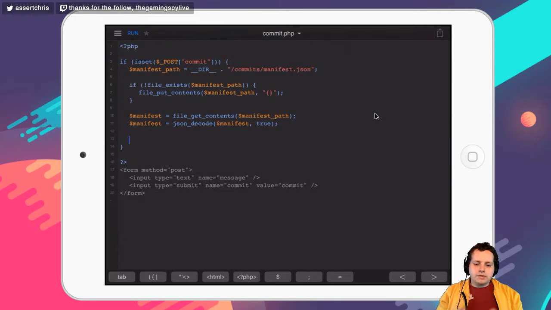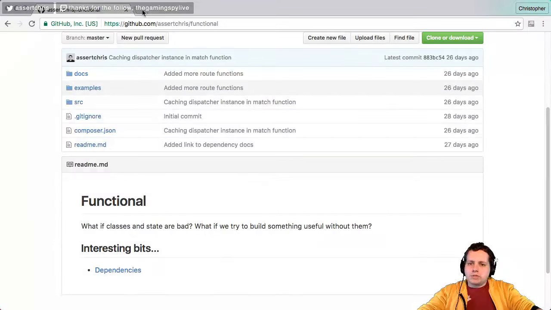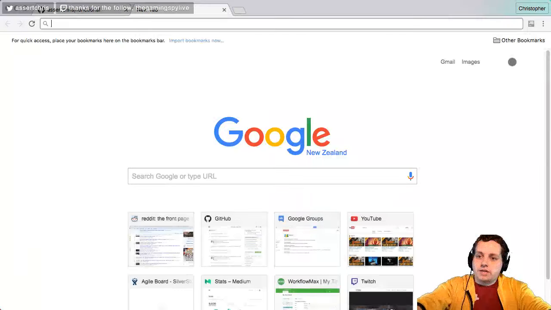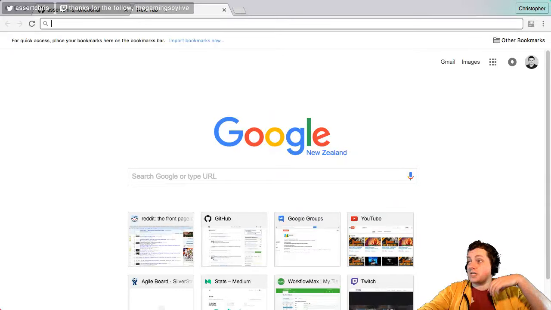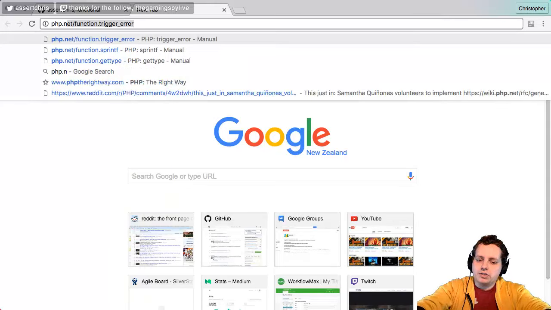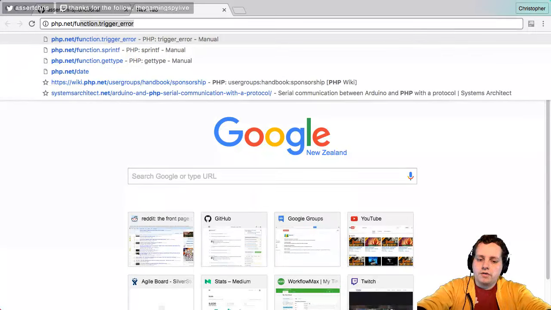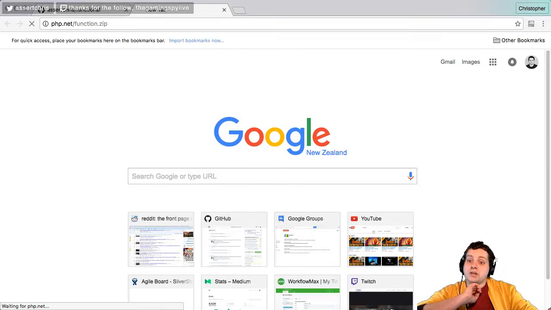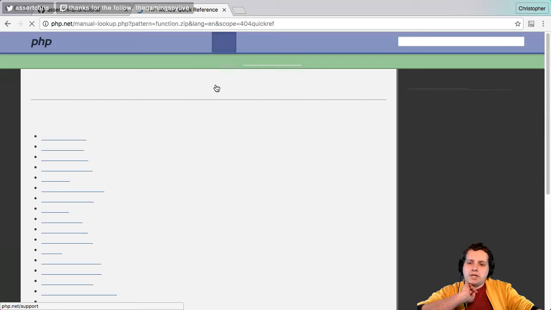Okay. Now, what I need to do is go research, because I have never used the zip module in PHP. For shame. Here's a trick. You want to know how to get documentation of exactly the function you're looking for? php.net/function and the function name. I don't know if zip is the actual function name, but it's going to give me a nearest match.